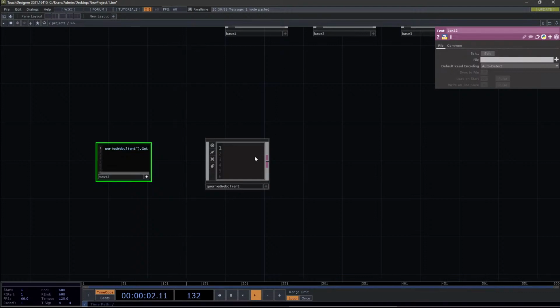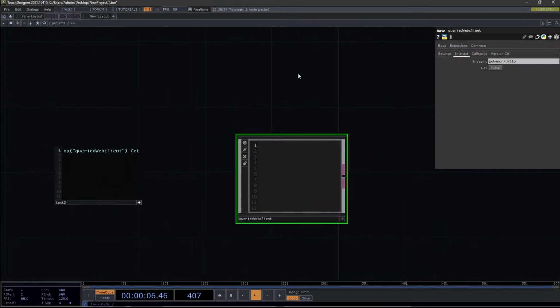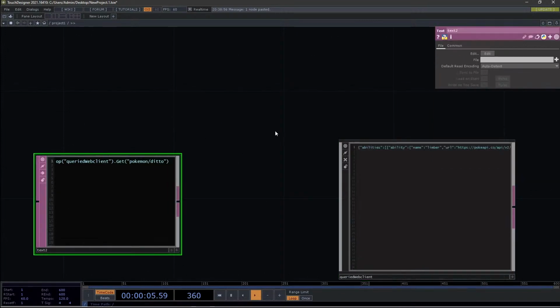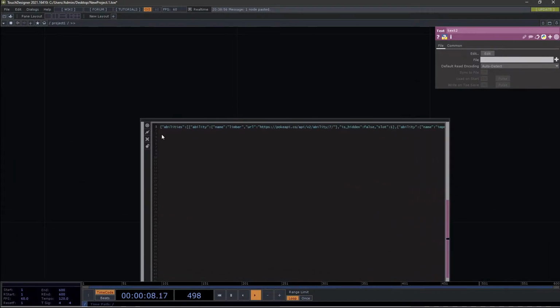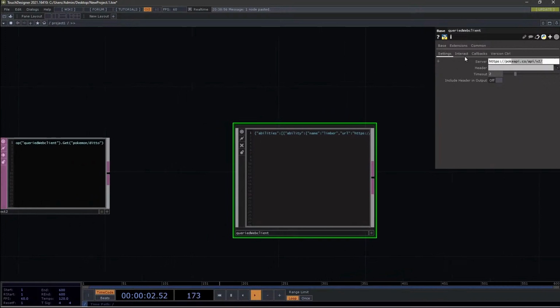And I think I made an example here in the interact for Pokemon Ditto. And then I just have to give it an endpoint. So now if we run this, yes, we get a response. And this is because here in the settings, I also set the server. So I don't have to construct the complete URL every time, but instead the queried web client is taking care of this.